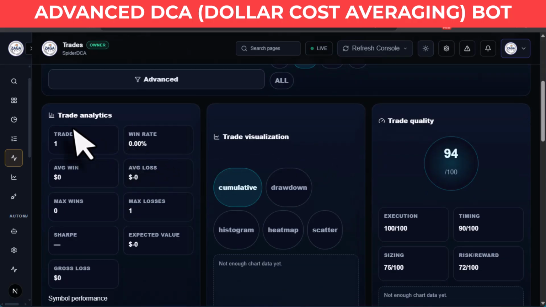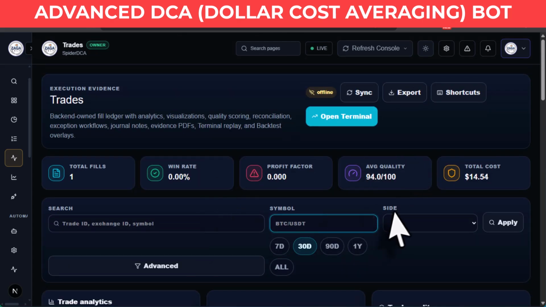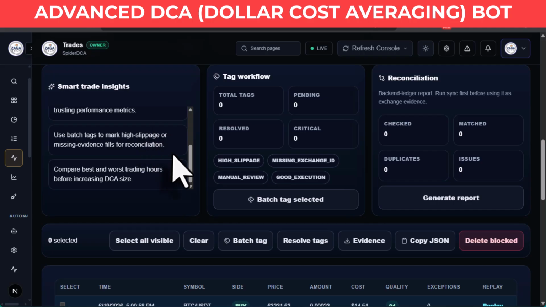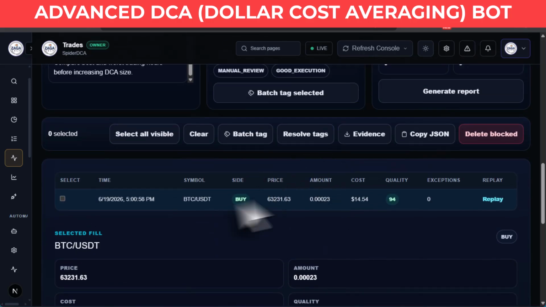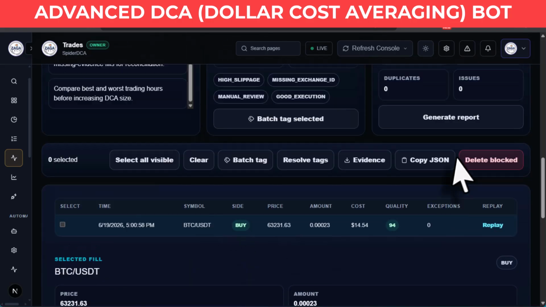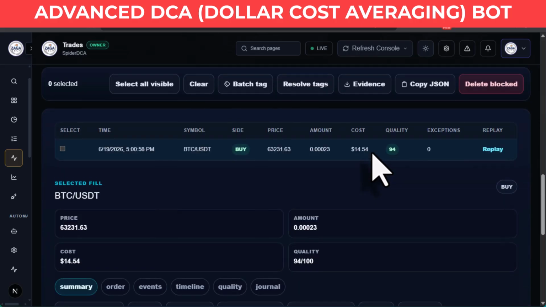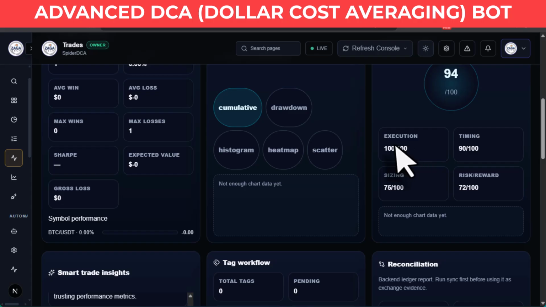Then below here, we have the trade analysis, we have the trade visualization, we have the trade quality, right? So the trade quality on this will show you 90%, right? So here you have a lot of functionalities. Below here, we have this BTC USDT buy, and the trade quality is 94%. So the trade is clean and it's executed as fast as it is, right? So you can see execution 100/100 is fast. Timing is 90%, then sizing is 75%, then risk and reward 72/100. So it gives you details, right?